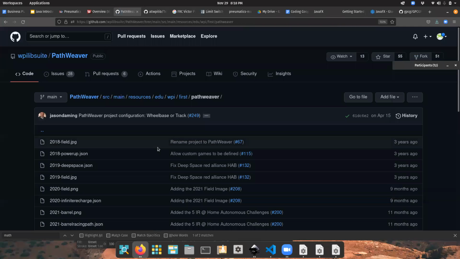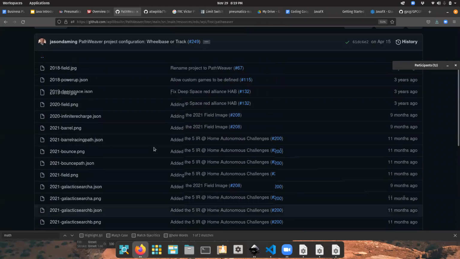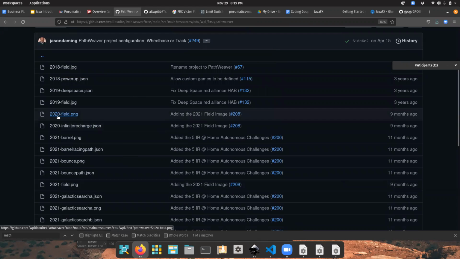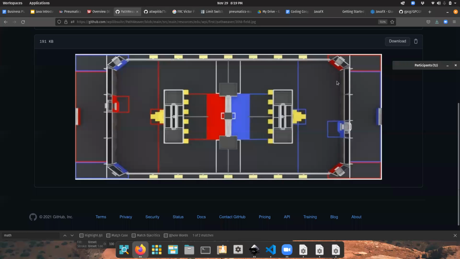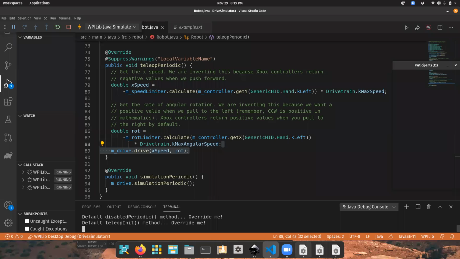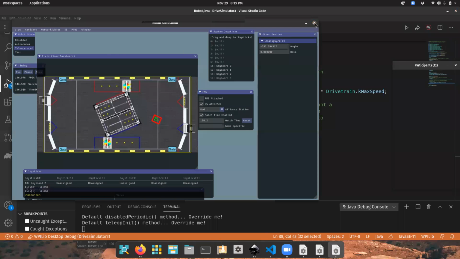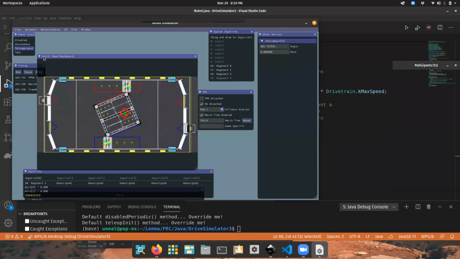When I click on there, I get a GitHub repository with several years of robot fields available. So for example, there's the 2020 field. There's the 2018 field. So if I save this, there's the 2018 field, just download it here. Now I could go and change that in my robot simulation. I've got several robot simulations open right now. Let's just close them. And here's one of them. Is it still working? Yes, it's still working, but I want to change it to the 2018 field.